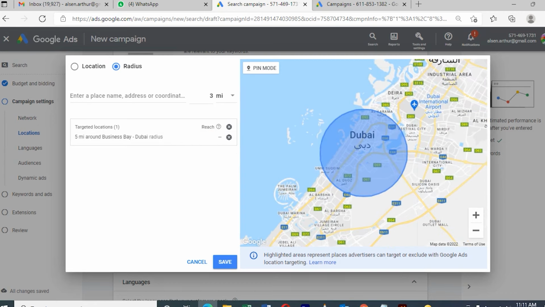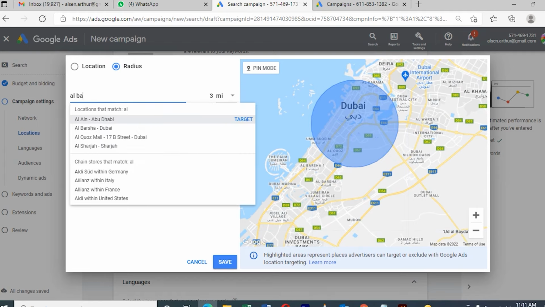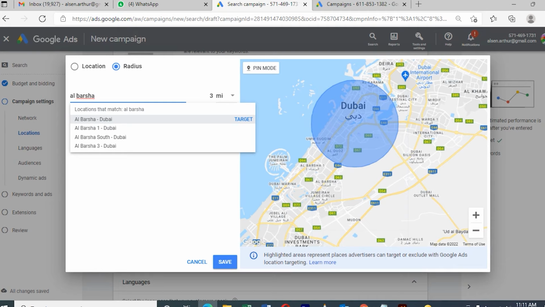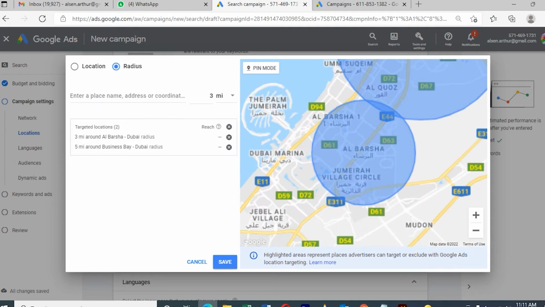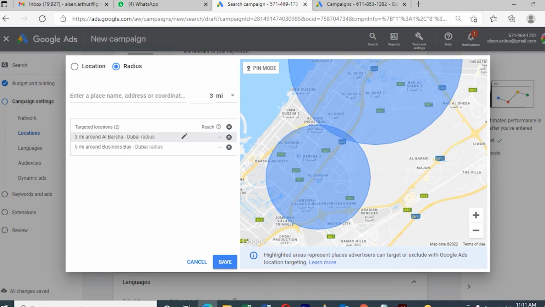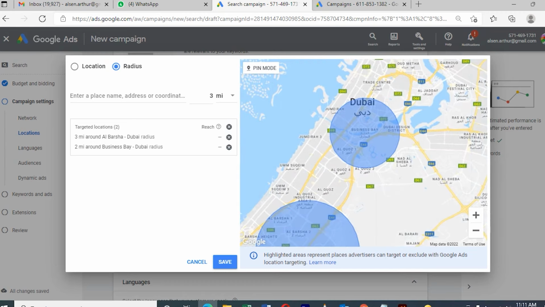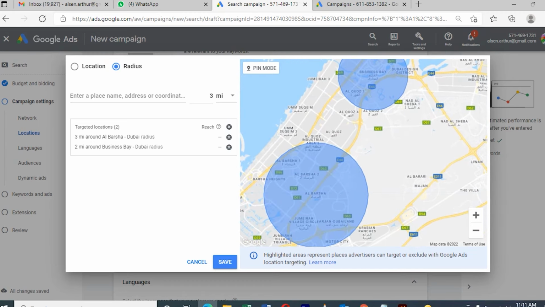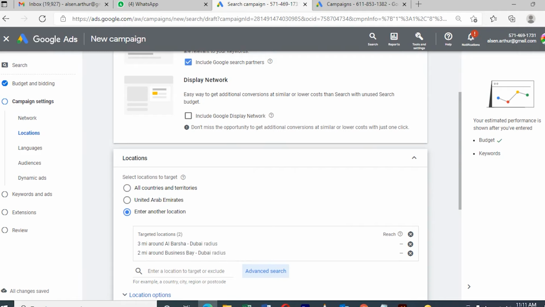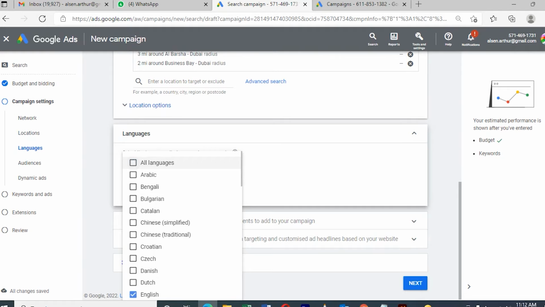So I just put 3, then I put another place, Al Barsha. Then I need to reduce the radius, so I just reduce it to 2. Okay, then save it. Then it will show the particular place where our ad will be showing. Here we are going to promote our ads. Once we're done, we need to choose the language we're going to target, English or all languages. I choose all languages. Then we go to the next step.